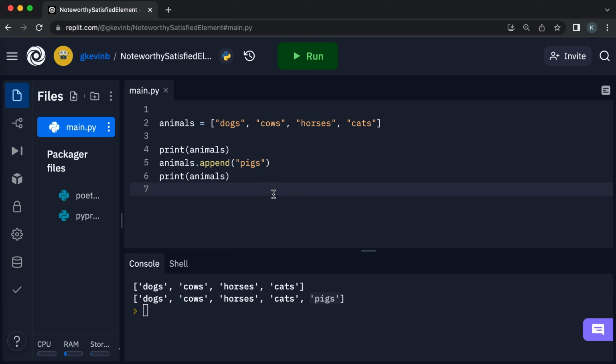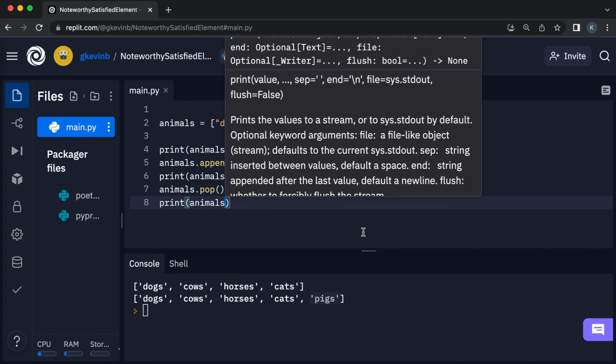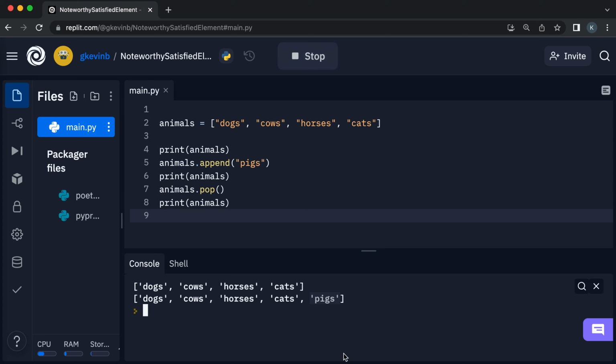Now another method is basically the opposite of append, which is pop, which removes the last element. And if we print the list again, you can see we basically got the original list again. First we had dogs, cows, horses, and cats, which is printed out here, and then we appended pigs to the end of it, and then we used the pop method to remove the last element of the list.